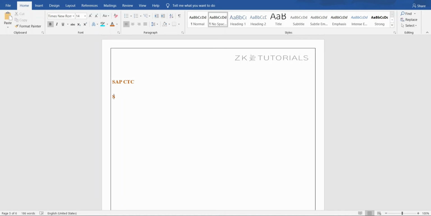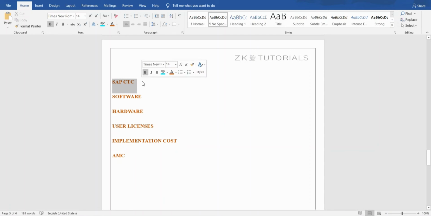Starting with the software. They need hardware. They need user licenses. They need an implementation cost. And finally they need to invest in AMC. These are the things you need to keep in mind when the customer is buying an SAP.